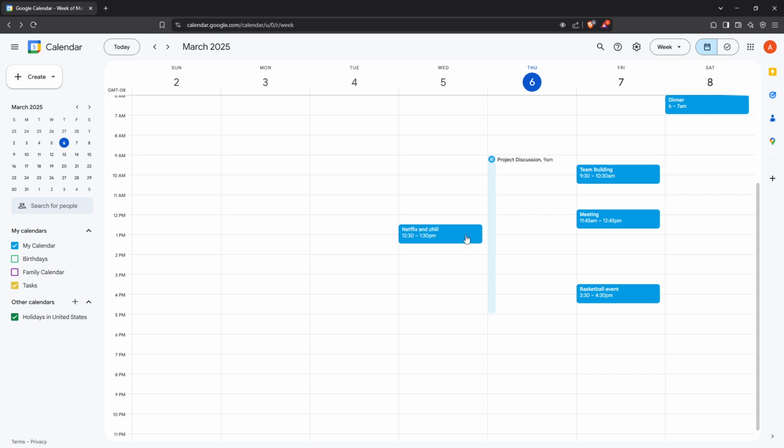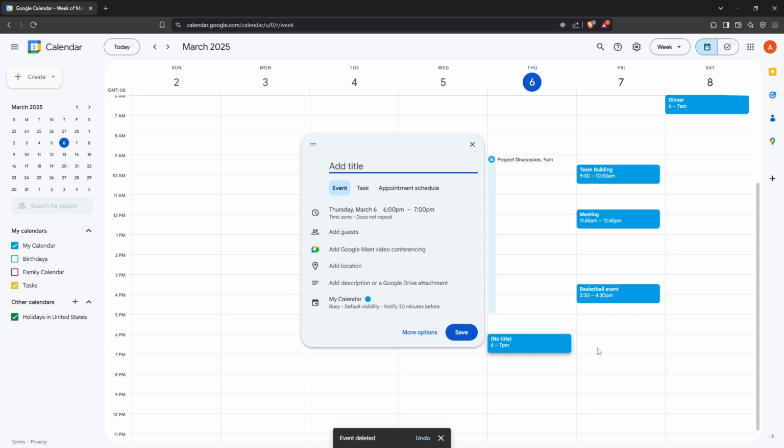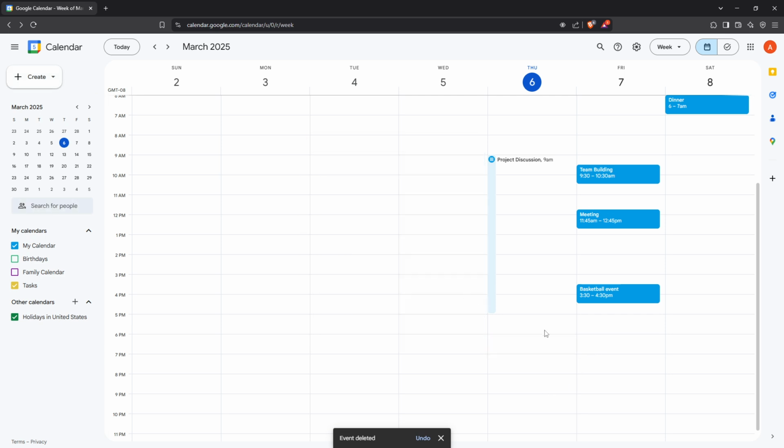Sometimes the change might take a few moments to update across all devices if you're using Google Calendar on multiple platforms, but rest assured that the deletion is indeed processed. Also, if this was an event you were invited to, other invitees won't see it in their calendars either, and they'll receive a notification that the event has been cancelled.